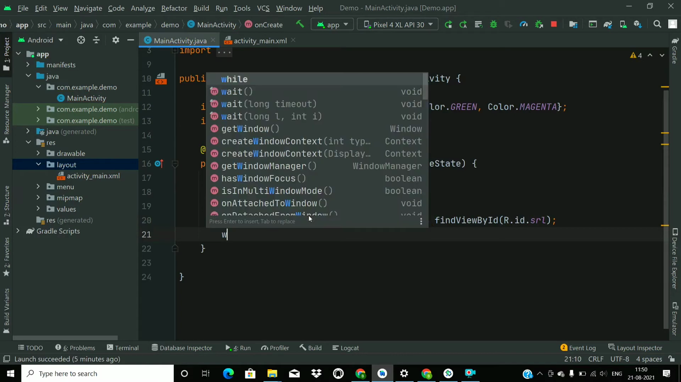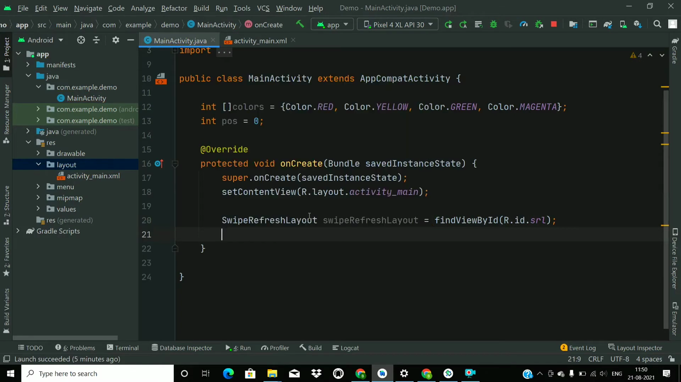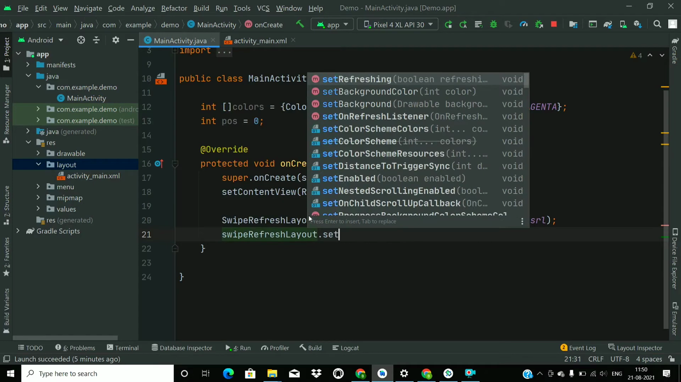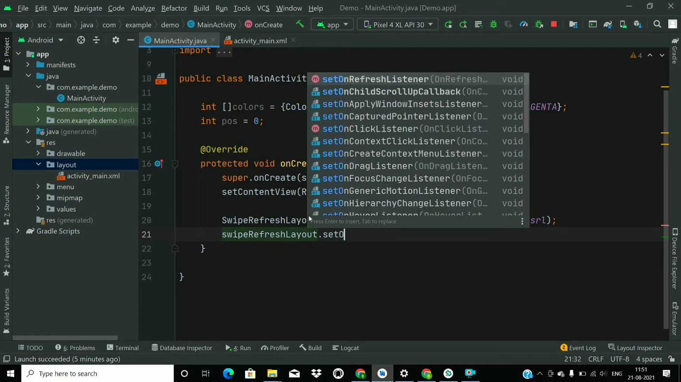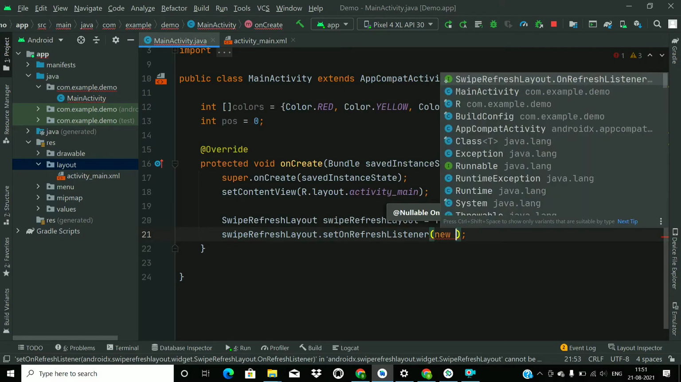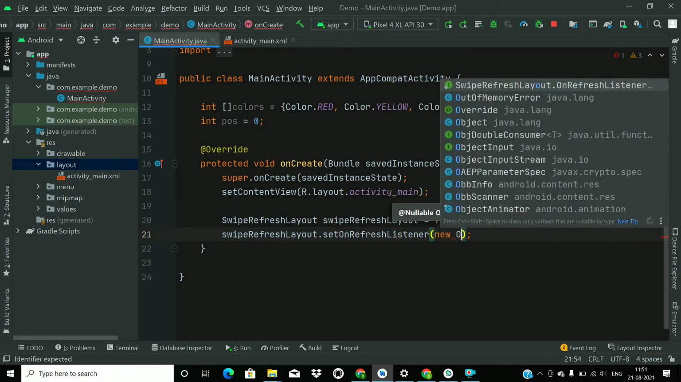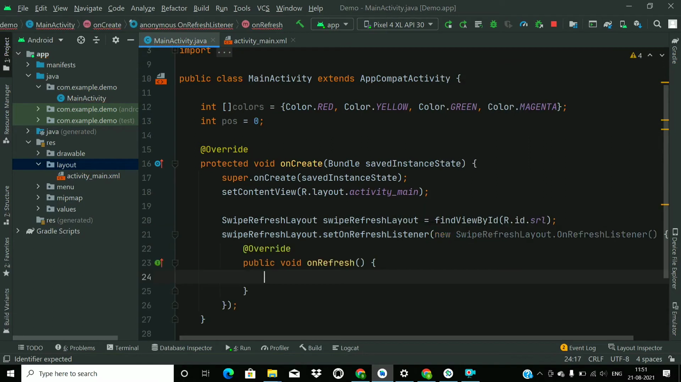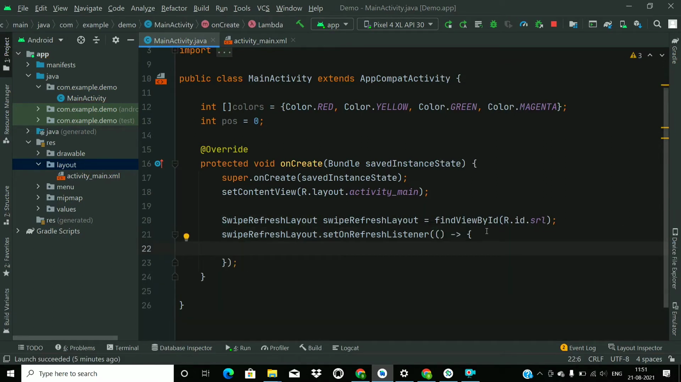Now we will add a refresh listener on this swipe layout. So swipeRefreshLayout.setOnRefreshListener and new OnRefreshListener. Now change this to lambda annotation.